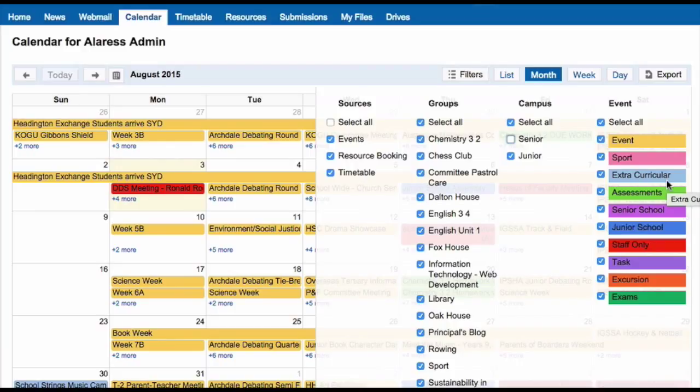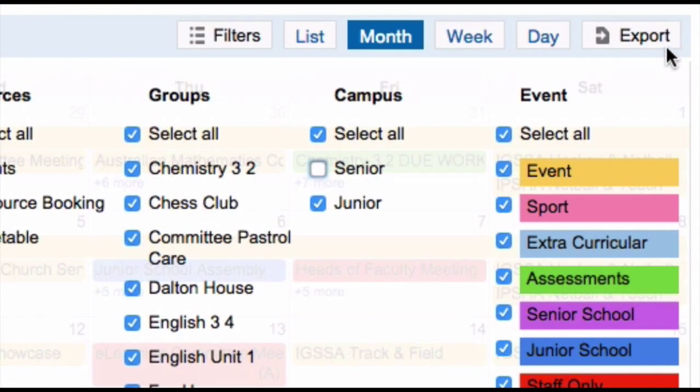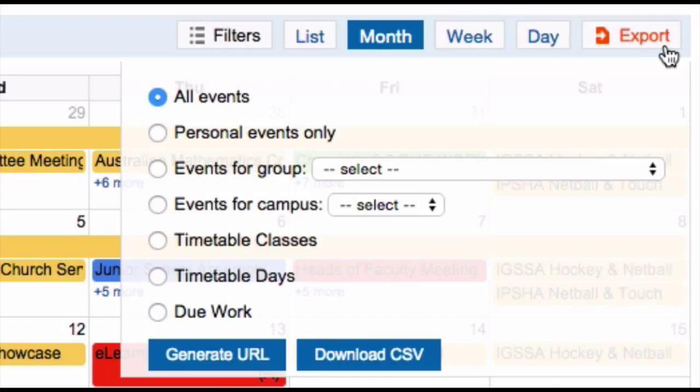To display your calendar in the calendar app that you use personally, you can do this by clicking Export. You can then choose which type of events you'd like to export and either download a CSV or generate a URL. If you download a CSV, this downloads all information currently in your calendar and allows you to upload it to the calendar that you use. It's important to note that if you upload a CSV of this calendar, it will upload all data which you have in the calendar now, but it will not continue to upload future data that you enter in the Schoolbox.